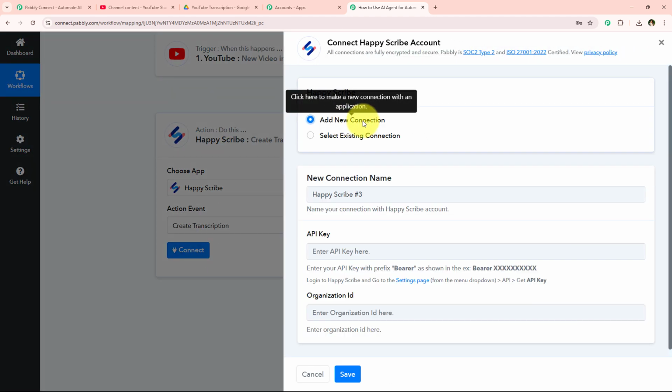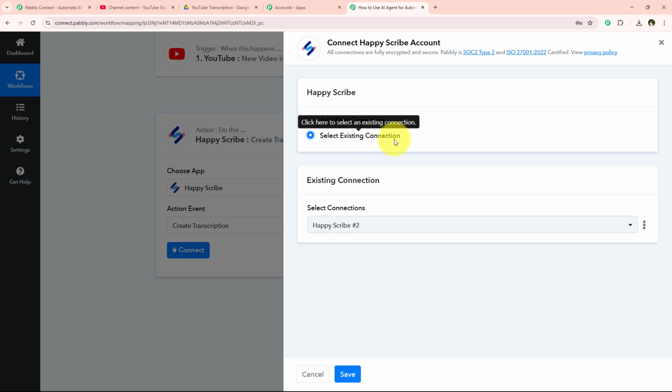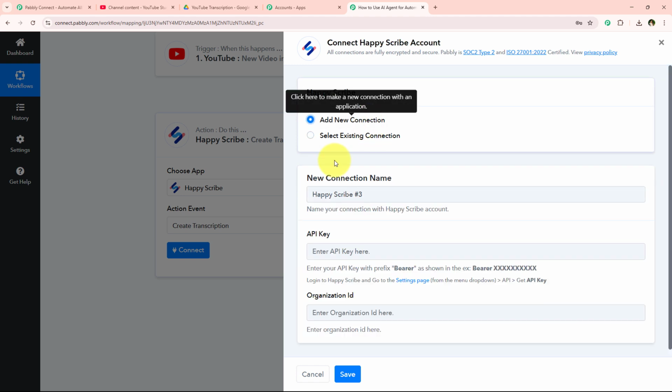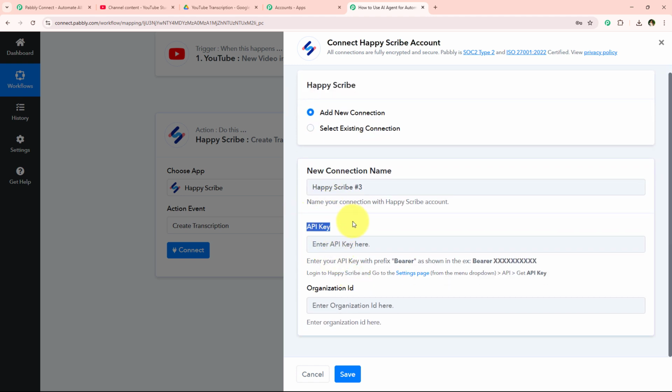And now it is asking me to add a new connection or select an existing connection. So if you have already connected your Happy Scribe account with your Pabbly Connect's workflow, you can simply click on this select existing connection and then save. But if you haven't, you have to follow me, click on add a new connection, and now it is asking me for the API key and the organization ID.